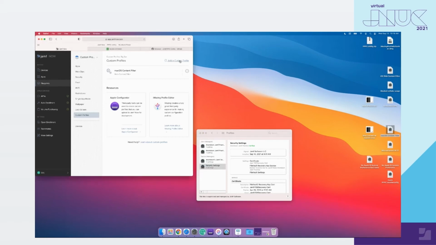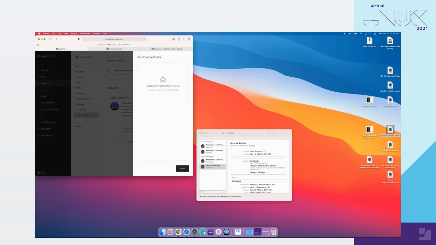Let's add more of these. My misconfigured password Wi-Fi.